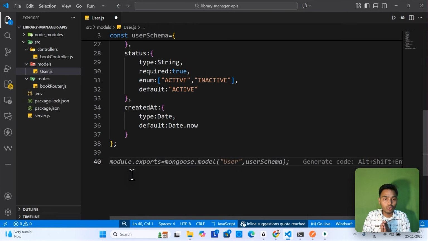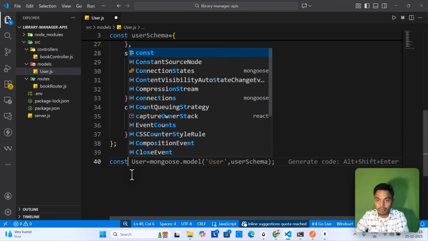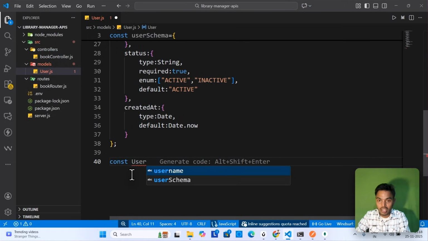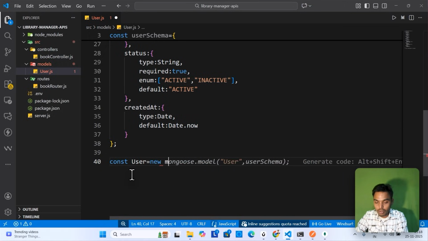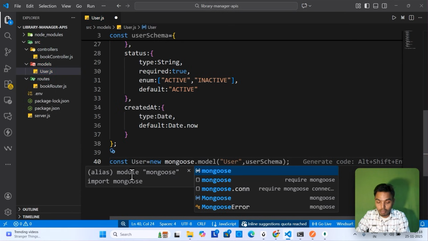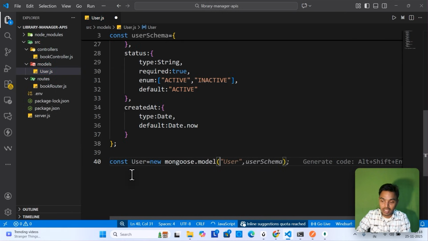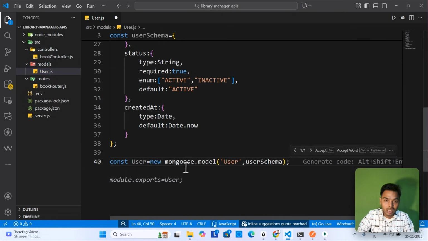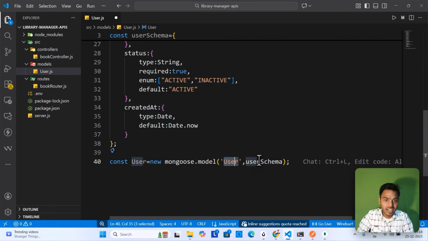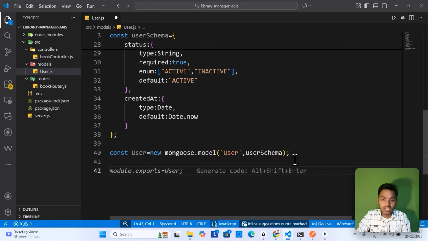Now we have to create the user model. To create the model, we write const User equal to mongoose.model. Inside it write User, this is the name of the model, and that is the schema. Okay, and simply export it with module.exports equal to User. It means we can use this model in another file as well. Now the user model is successfully created.